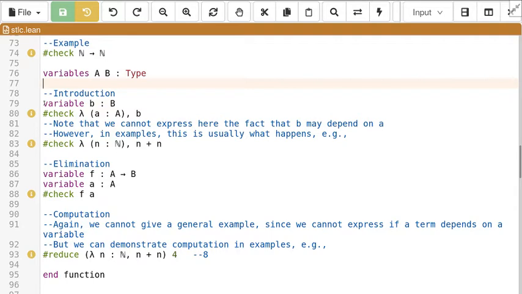The introduction rule cannot really be expressed very well in Lean because we cannot assume that a variable b depends on a parameter in A.